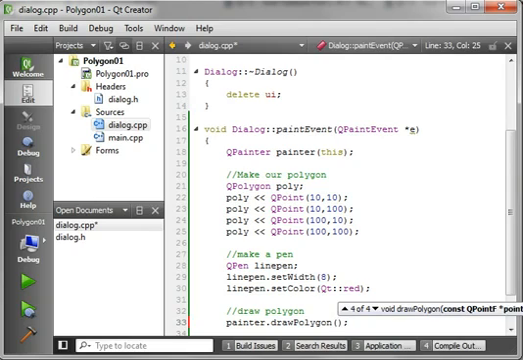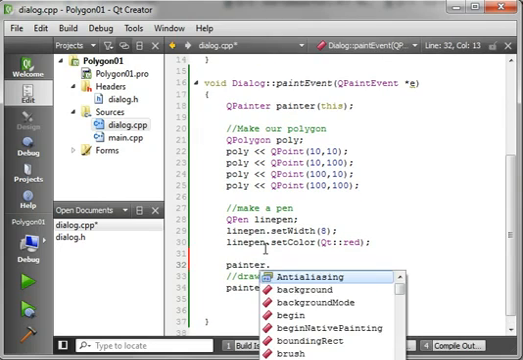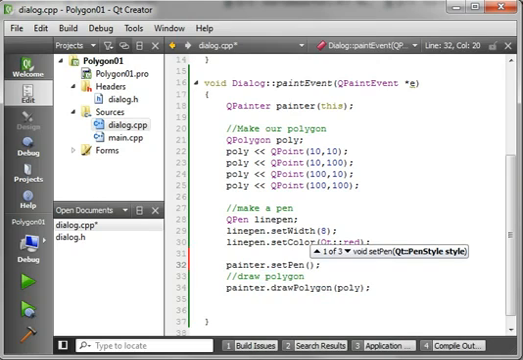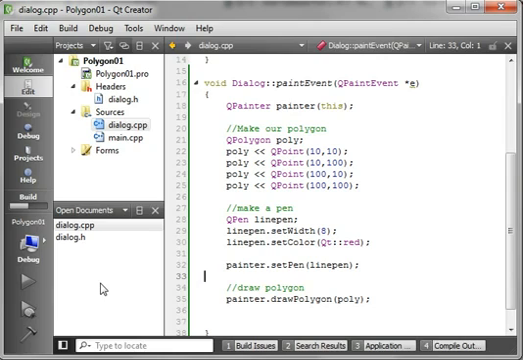And you notice how it just basically wants to know what do you want to draw with. So we're going to give it our polygon object. We haven't set the pen yet, so let's do that. Let's compile and run this, and let's see what this weird object we just created looks like.